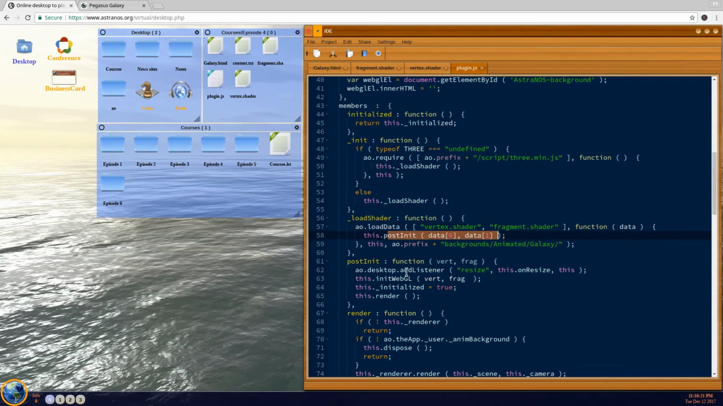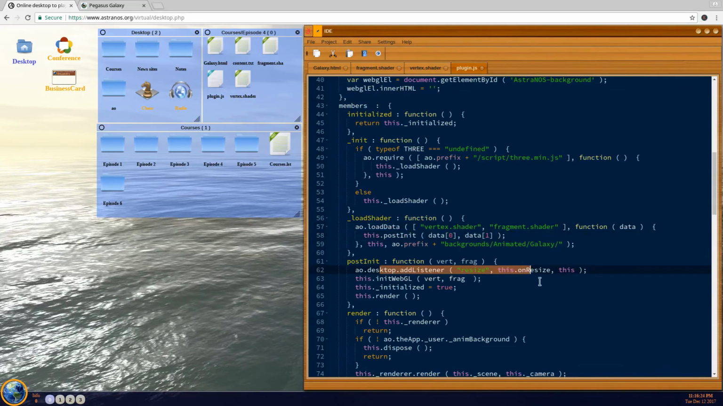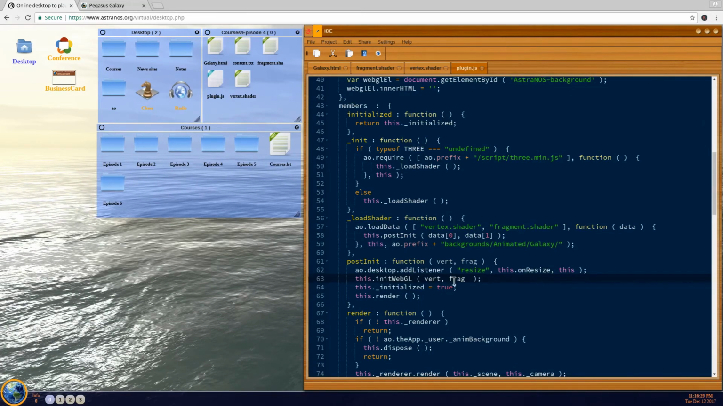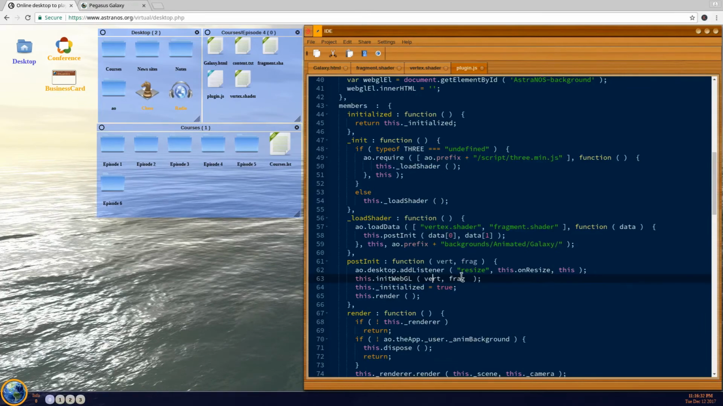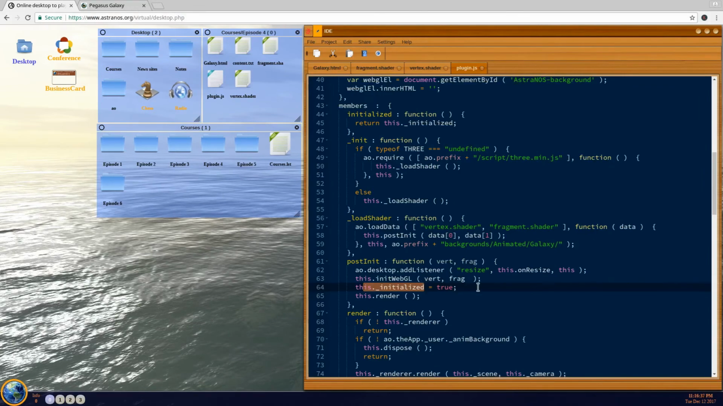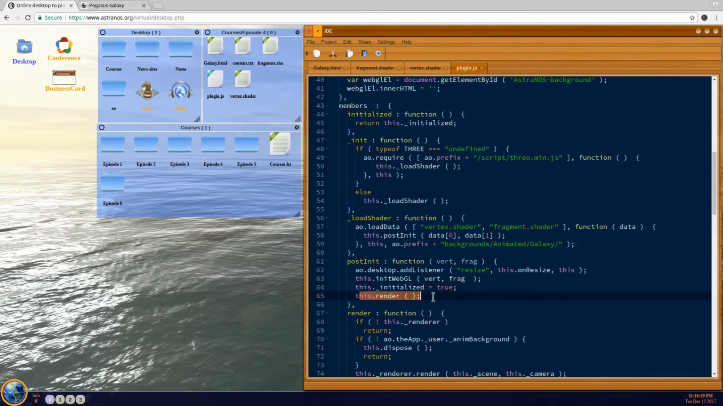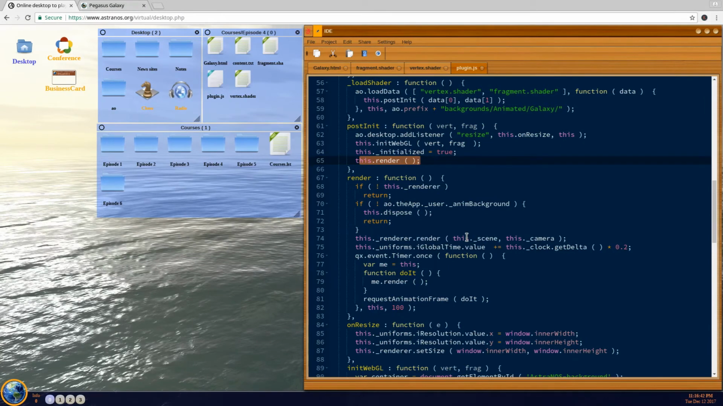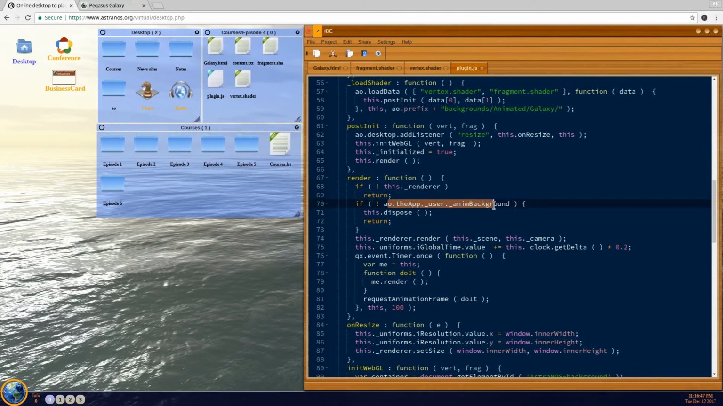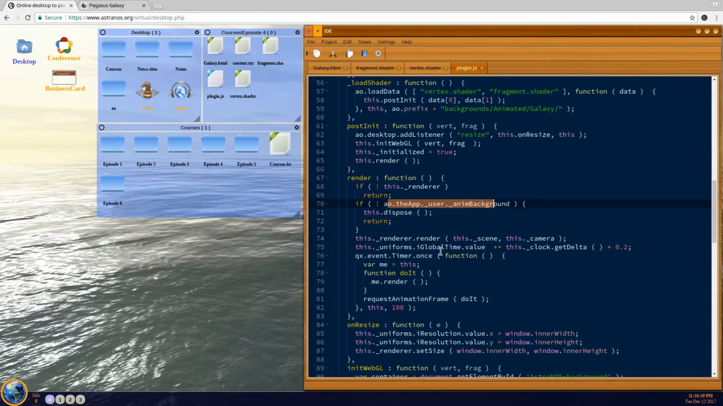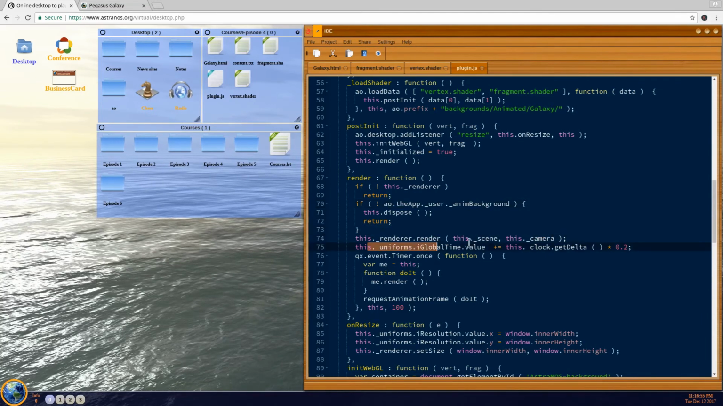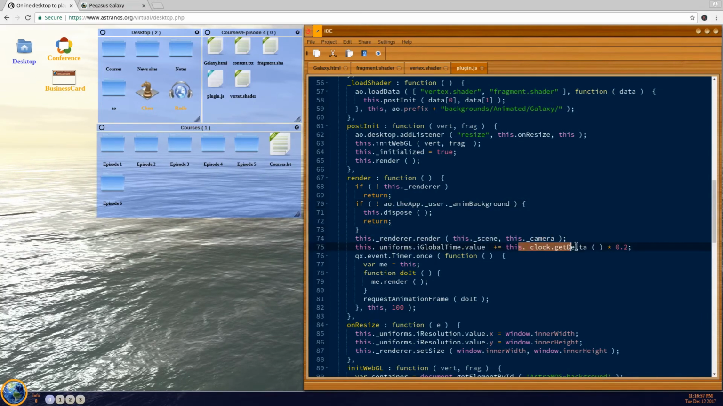So in the post-init function, we add the listener for the resize event. We initialize the WebGL function, which again takes the vertex shader and the fragment shader, and we set this initialized variable to true, and then we render the first frame. So when we render the first frame, we need to have a renderer. We need to make sure that we actually have an animated background set. We render the scene based on the camera, and we adjust the time based on the clock last time.